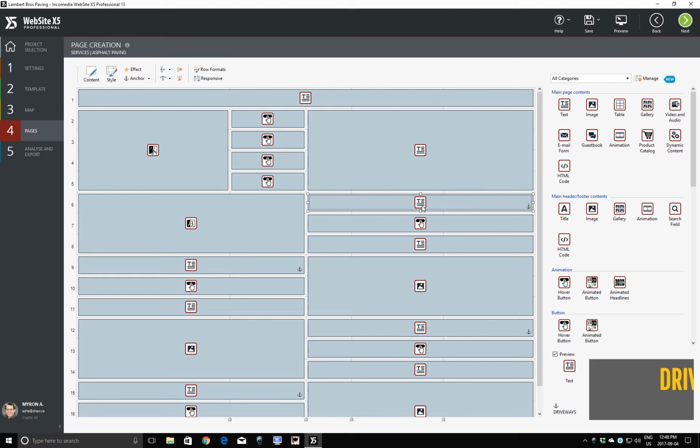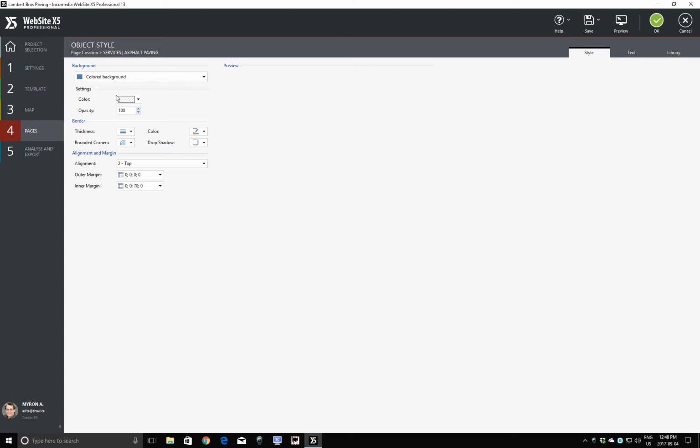We'll look at the cell style. Location is the top, and there are no margins set for the outer margin. However, for the inner margin, we have the top set for 70. Let's preview this page.